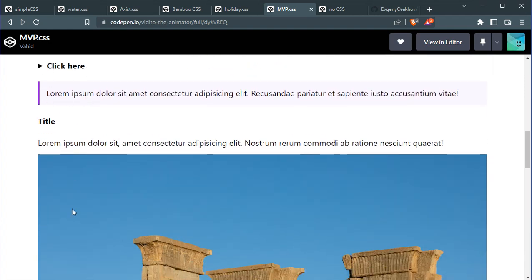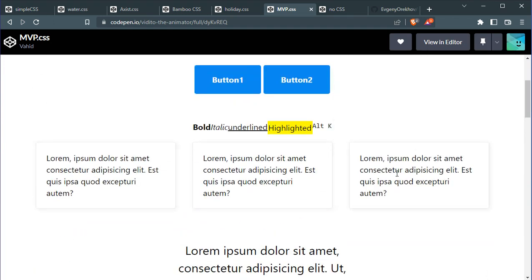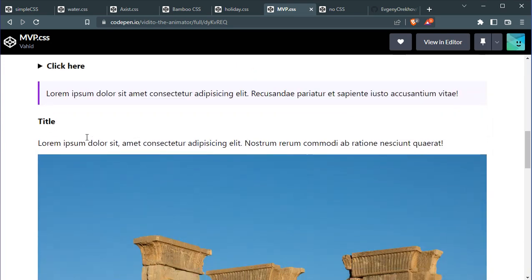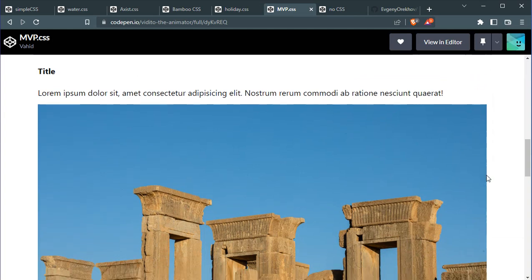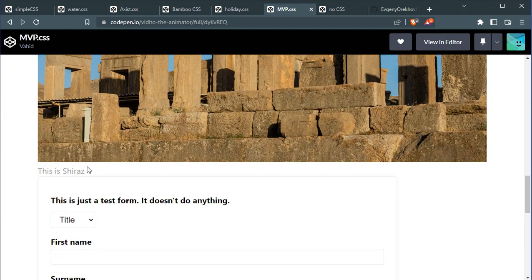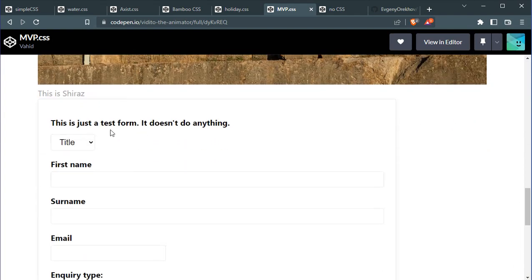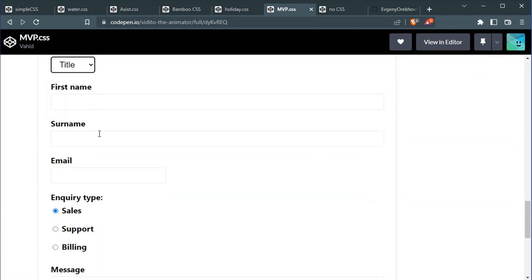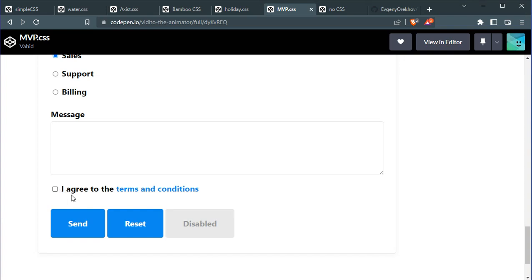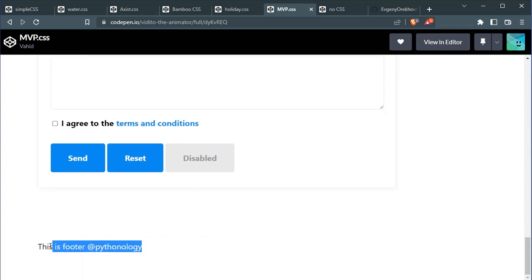Then we have an article. And inside the article, we had an aside. And the aside, when it's inside an article, is like this. If it's inside a section, it turns it into a card. Then the image, you can see it's responsive, and you have the caption as well. And the form has this outline. It's okay. It's not bad. And you can see the footer in the end is here.